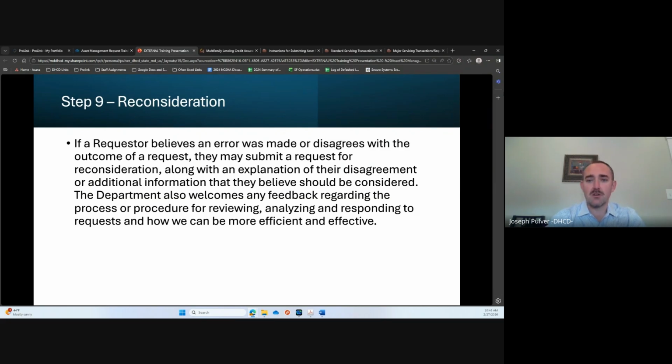And just in general, as we continue to roll out this process in Procorum, if you see things that you feel could be improved or process changes that you would recommend, maybe you've seen other states do through Procorum, we welcome feedback.